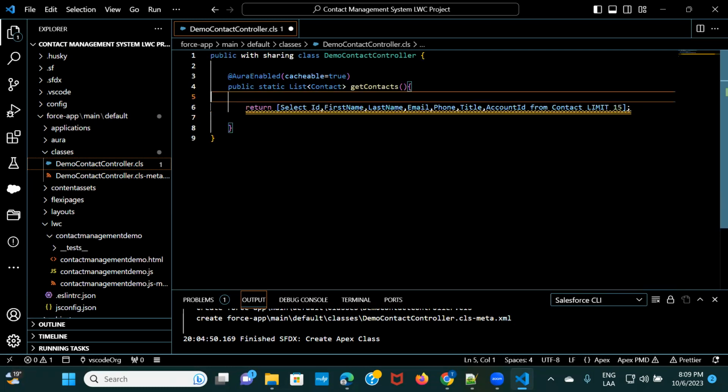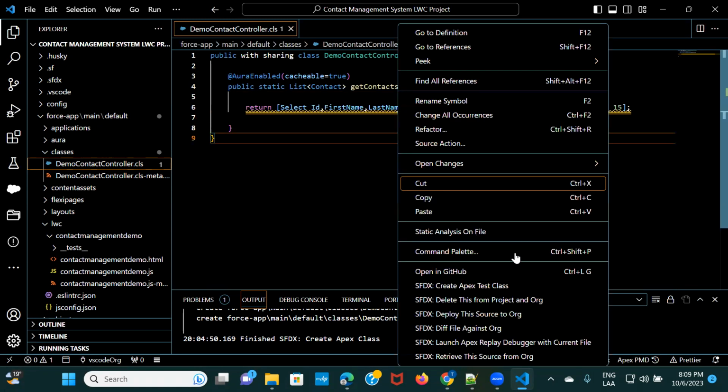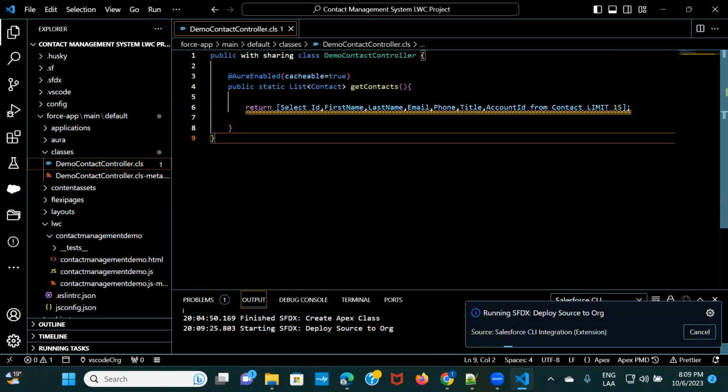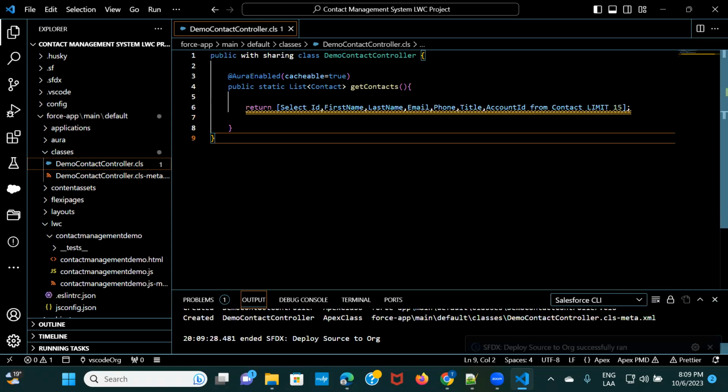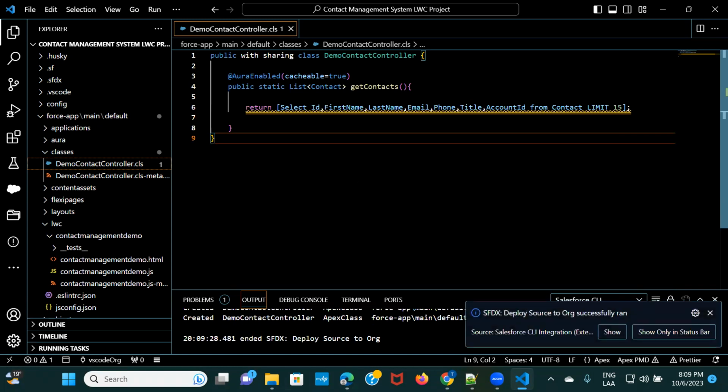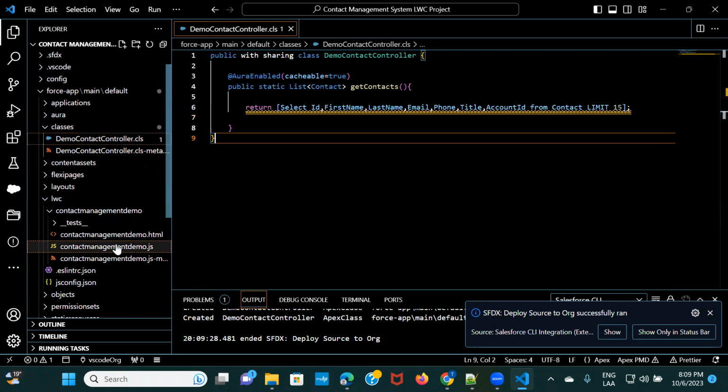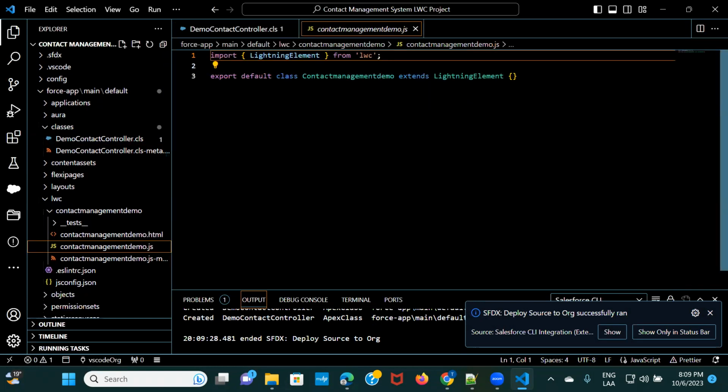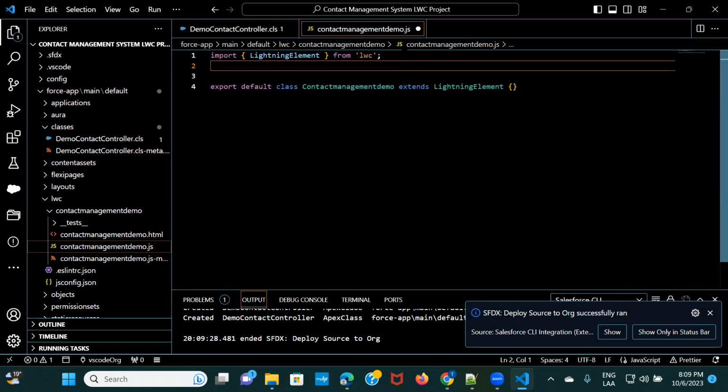So the method is ready now. Okay, I'm going to deploy this class. Now the second step would be to import this method in our JS file. Okay, so let's just go to the LWC component. And here we are first going to import that method.